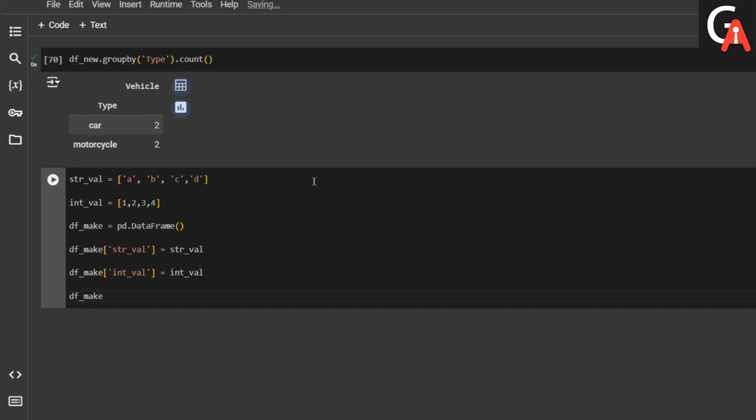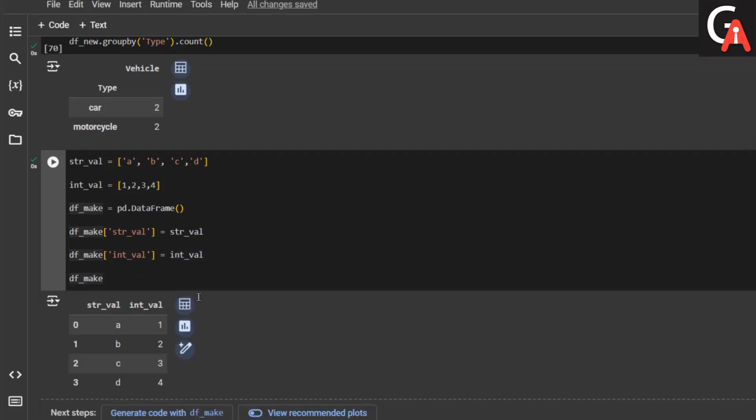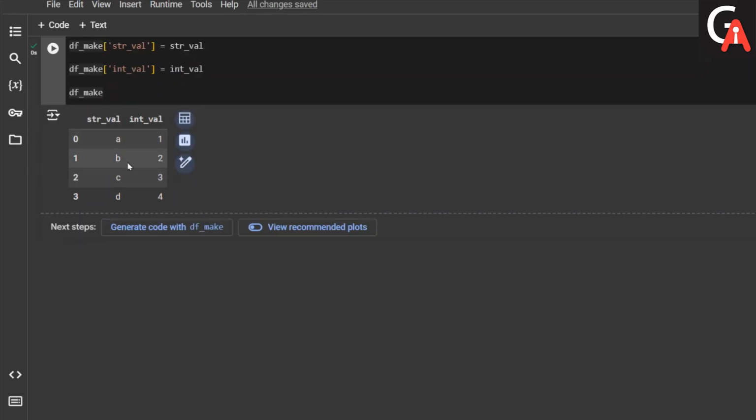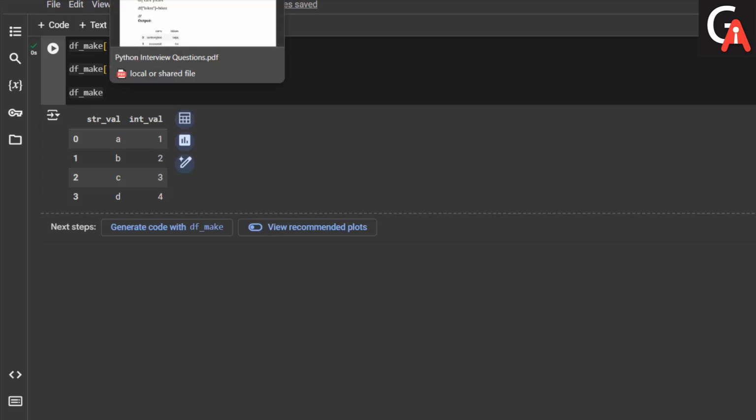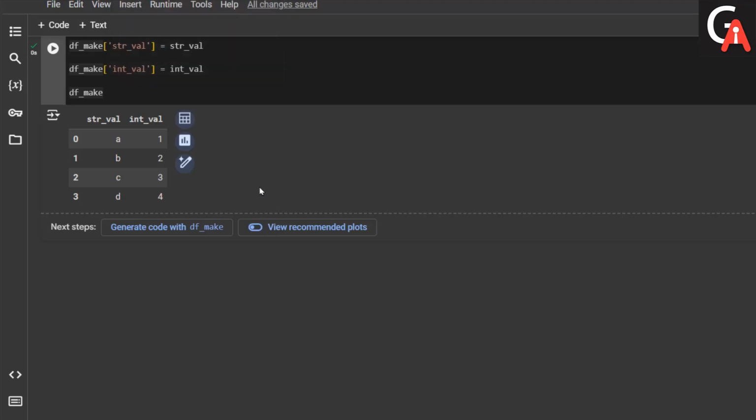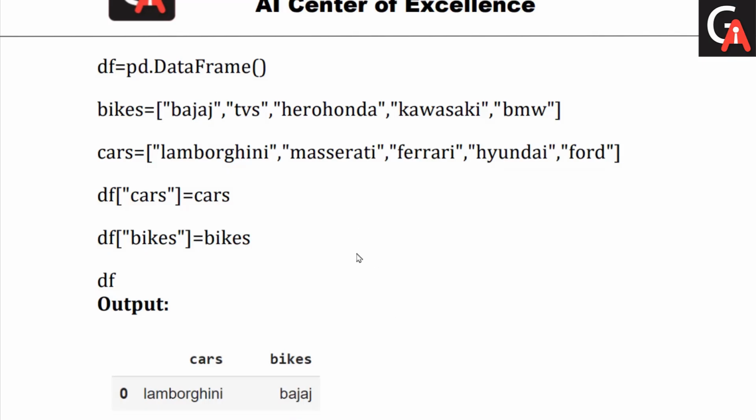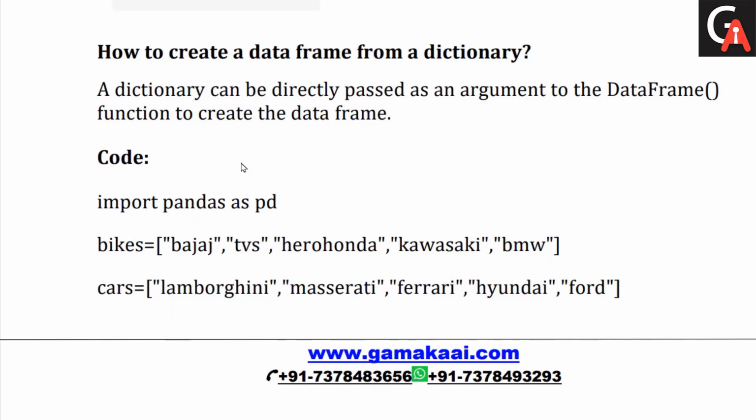Let me insert some records. So df_make, just reference to it. What are the column names? The string values, and just pass this list. The same goes with the second list as well, and let me run this code. So I have created the data frame with respect to the two list objects we have. Clear, guys? This is how you can create the data frame from a list object. Let me go with the other questions we have.